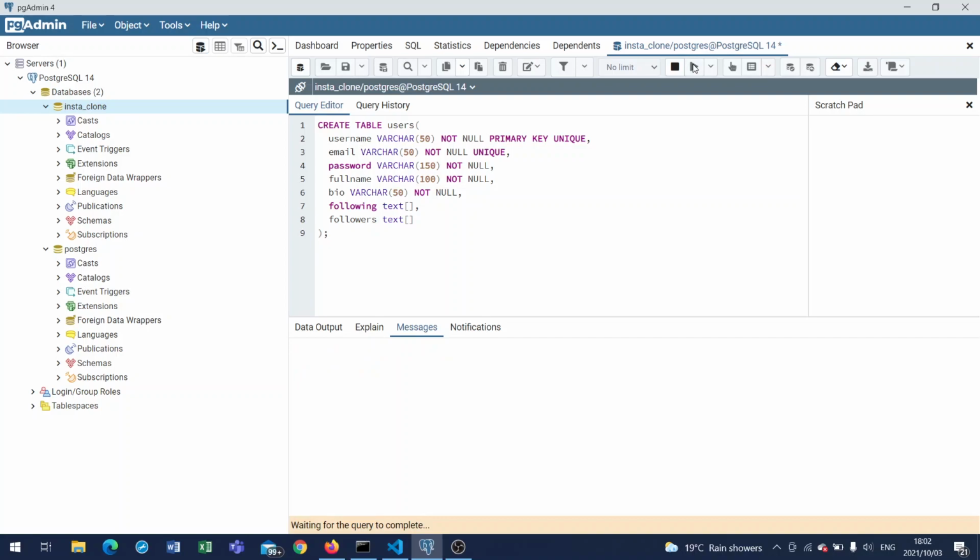Right here within the messages, we should get a create table response. As you can see below, it says waiting for query to complete. Let's see, why is it taking that much time? pgAdmin shouldn't really take that much time. But there we go, we get a create table message, right? That means it has been successfully created.